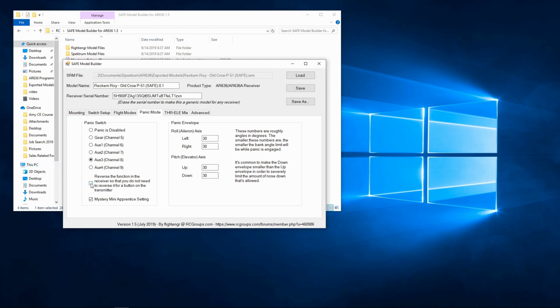So what we're going to do is click this little guy. And what that does is it alters the programming of the receiver just a bit, so that we don't have to reverse it in the transmitter. It's already reversed inside the receiver. And you can read that here: reverse the function in the receiver so that you do not need to reverse it for a button on the transmitter, which is great. And the panic envelope allows us to set certain bank limitations while the panic button is actually being pressed.